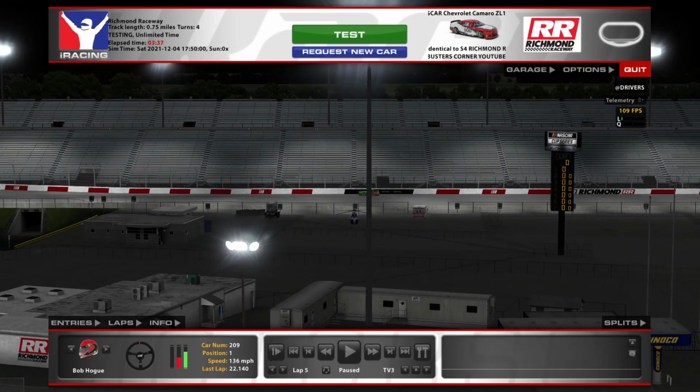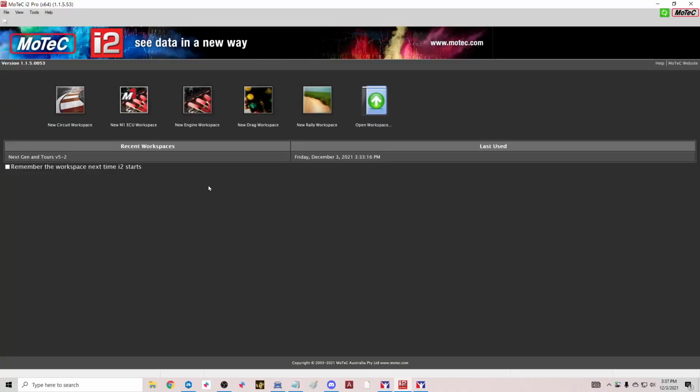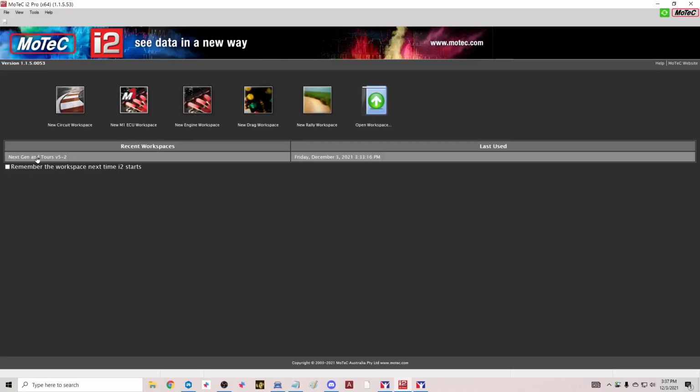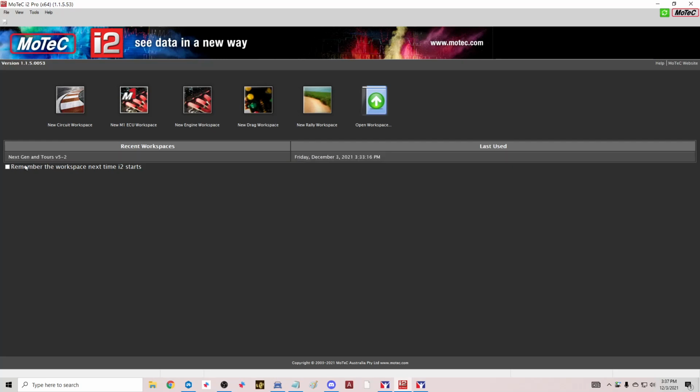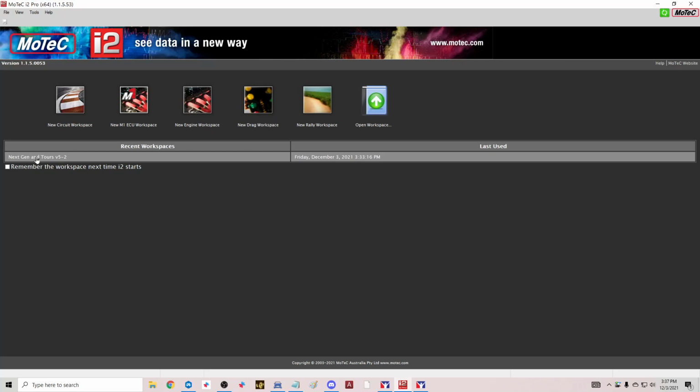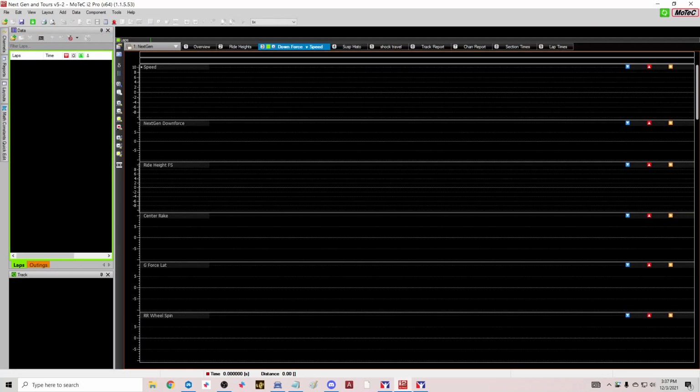Now, if I go over here and open up my... there it is. You can click this. It'll remember the workspace next time it starts. It opens up automatically. But eventually, I'm going to have the trucks in here too. Okay, open up my next gen. Let's talk about data first, real quick.